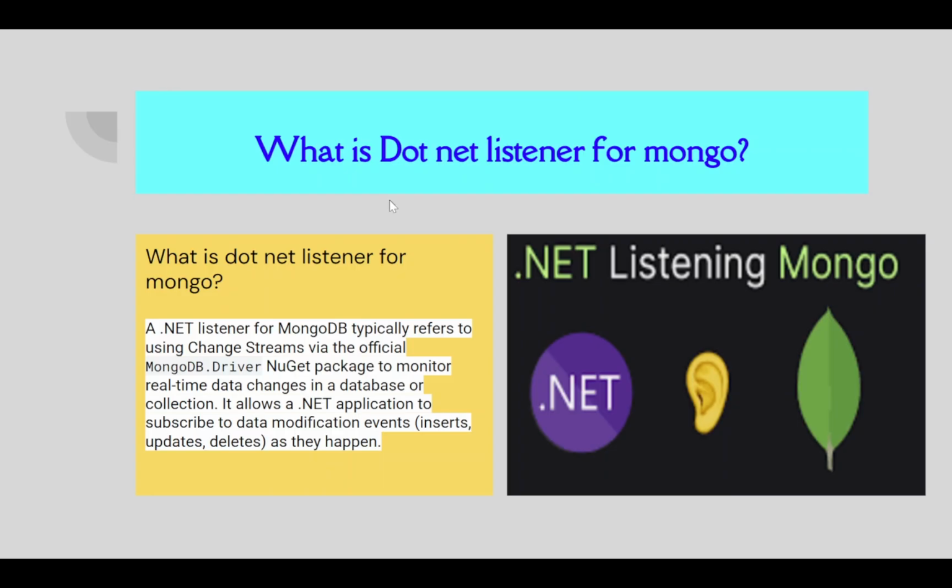In simple terms, you can have a MongoDB collection and you can have a .NET service. This .NET service reacts, it listens to the MongoDB collection. So when you insert a new document or when you update a document or when you delete a document, this .NET listener is going to get a notification and it will see what changes you made. So basically, it's a kind of like a trigger.